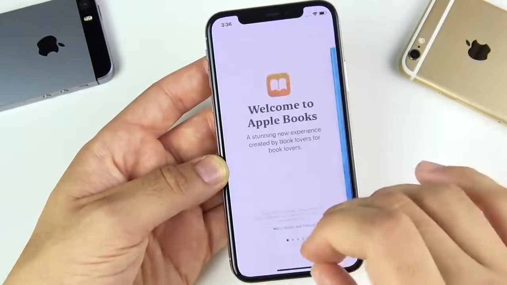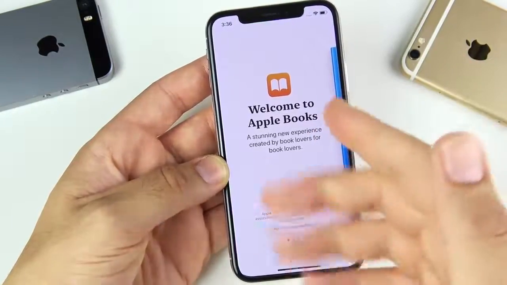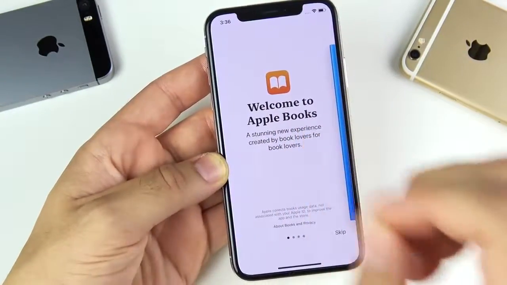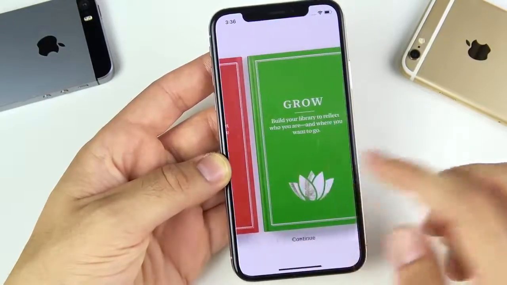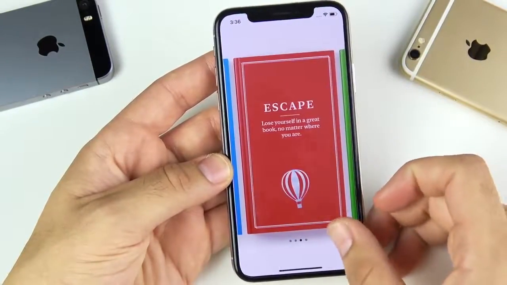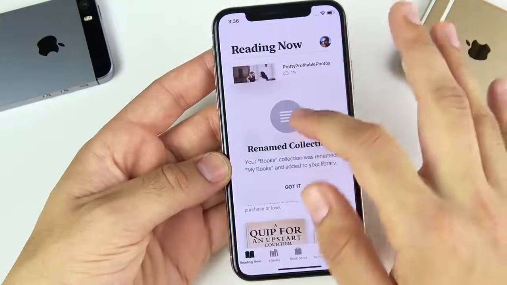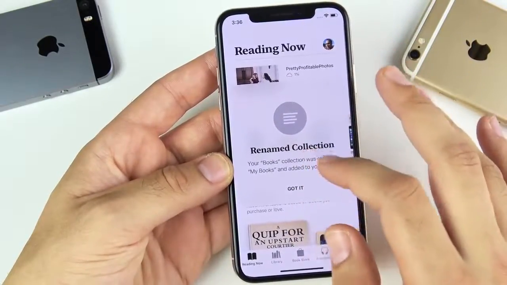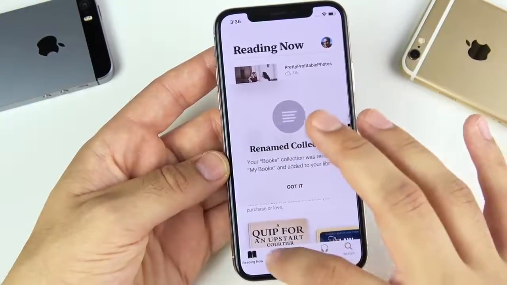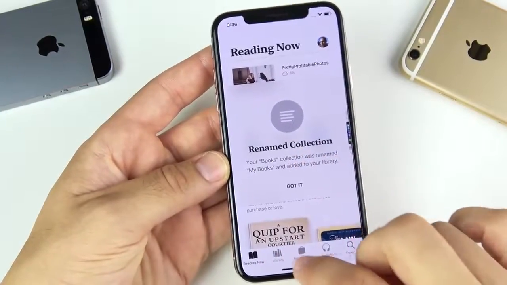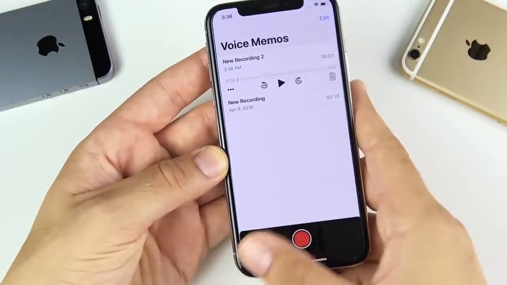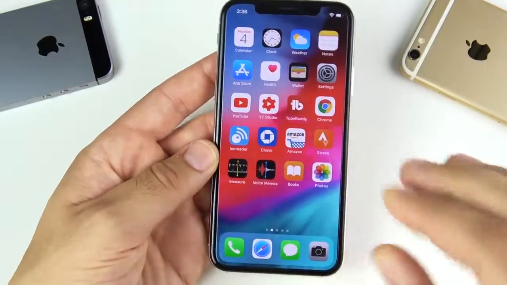And iBooks changes to Apple Books. You can see, welcome to Apple Books, a stunning new experience for book lovers. They did say this is the best book reader on the planet. I don't agree. I think that's Kindle, but I'm going to use this a little bit because I love to read on my phone. You can see it's a little bit laggy right now, and I think it just crashed. This is what comes with the territory when you are using a fresh beta.